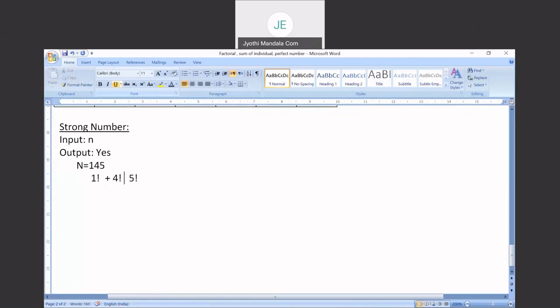Whatever total value you get here is 145. If you are getting the same value, equal to your original value, then that number is called a strong number. I'll repeat once again: if the sum of factorials of the individual digits of the given number is equal to the original number, then that number is referred to as a strong number.